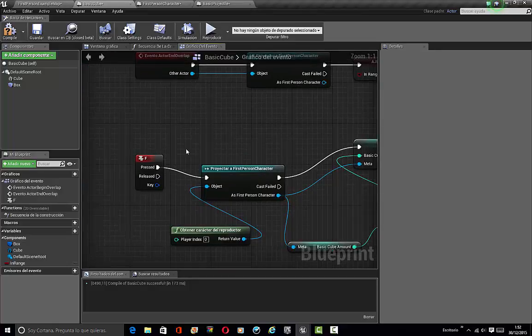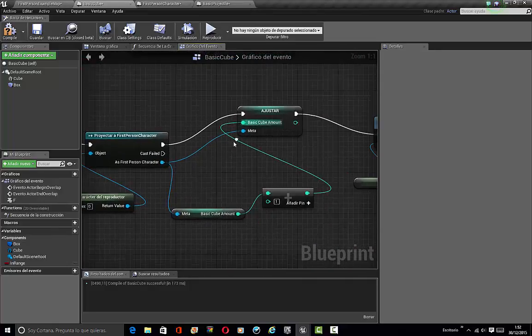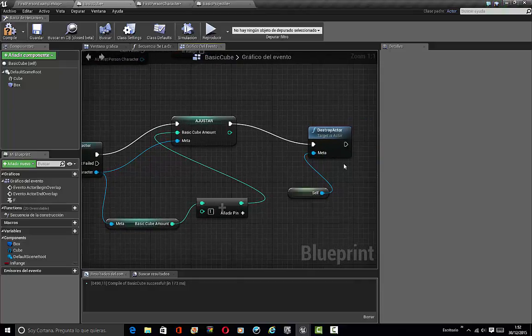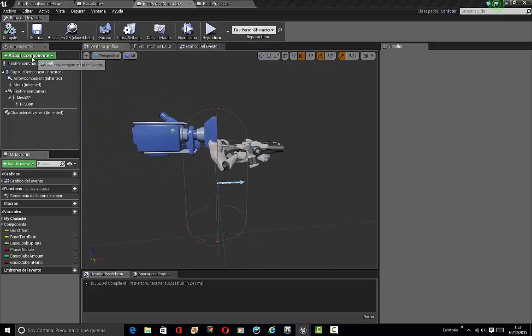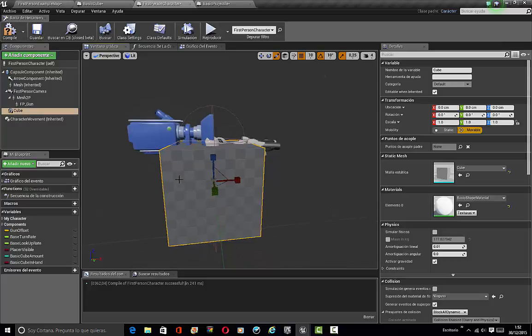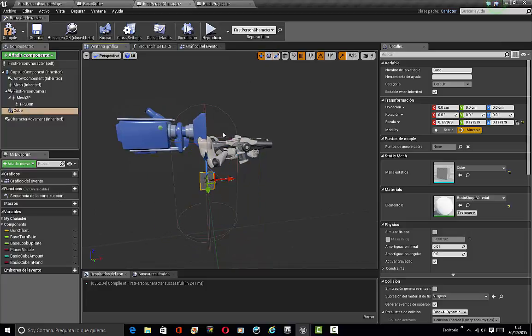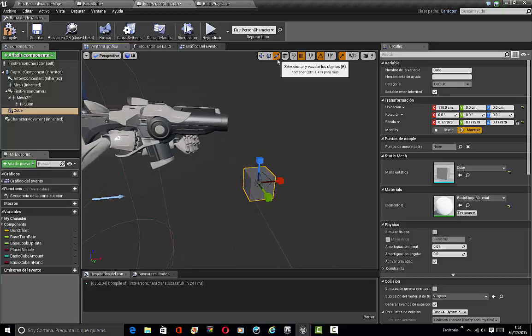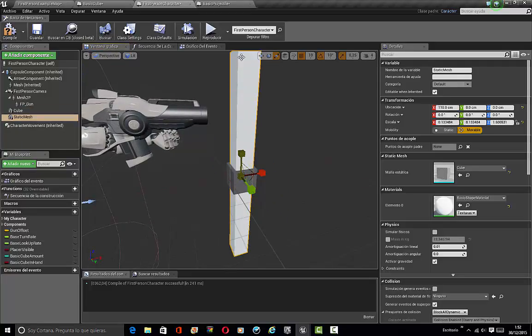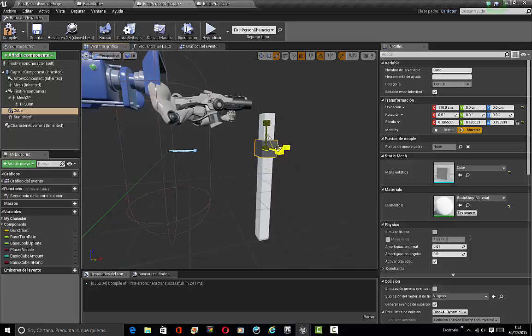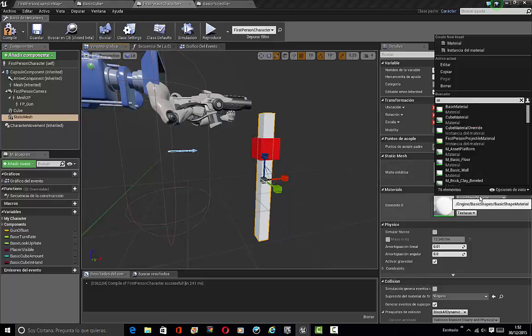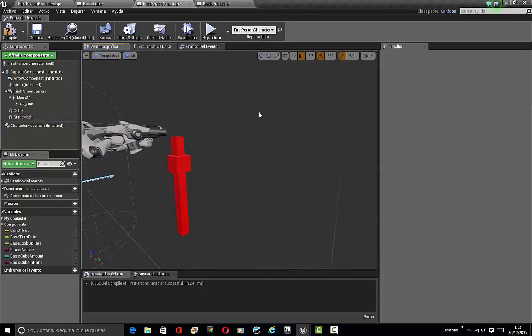So now that means that when you press the F, you'll just receive 1 basic cube, and this will be deleted. So compile, go to the character, and now let's add a new cube in our character. You can use whatever mesh you want, but I'm going to use a cube because I want to use this one mesh. Something like that. And now I'm going to use the red material, just because I made it for this.